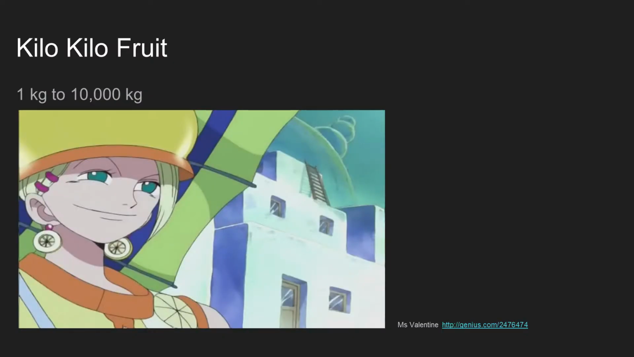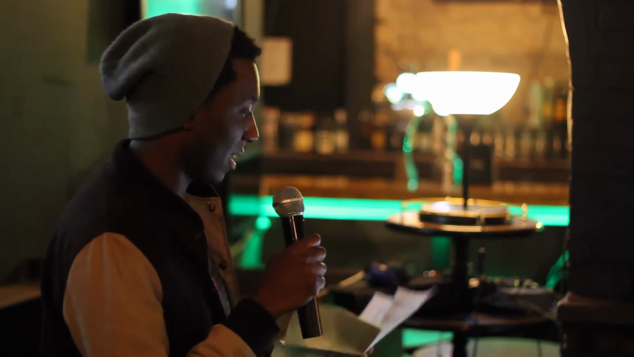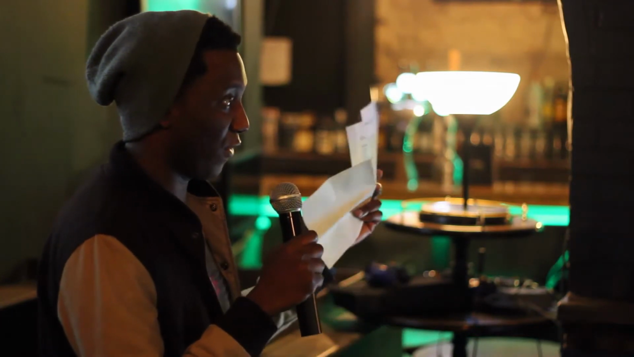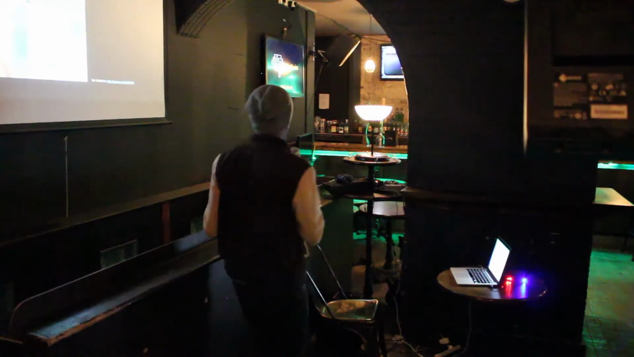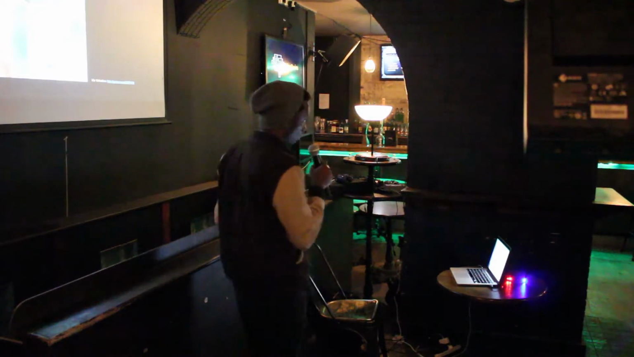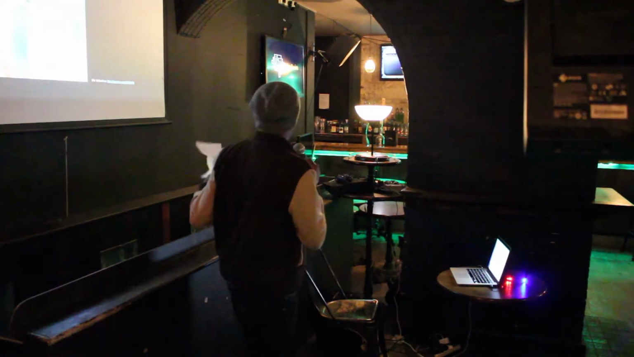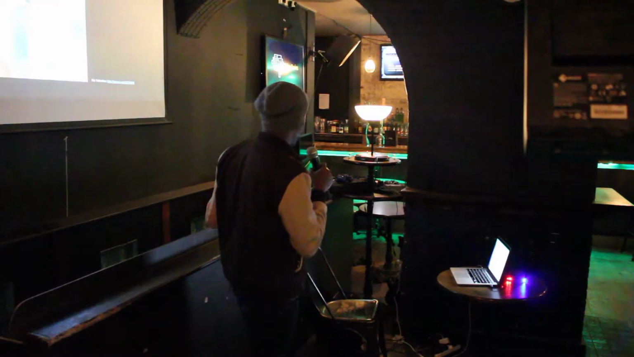This is Miss Valentine. She has the power of the kilo fruit. Essentially, what she can do is change her weight from 1 kilogram to 10,000 kilograms at any moment. Just think of the repercussions of that in a game. You can make yourself heavy and really come down. You can make yourself lighter and jump really high or do really cool jumps. Or you can make yourself heavier to punch harder, and lighter again to run really fast. The implications of an ability like that are really cool. So that's generally the kind of idea you want to use when you're trying to come up with a game like that.